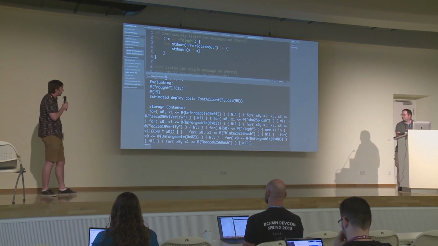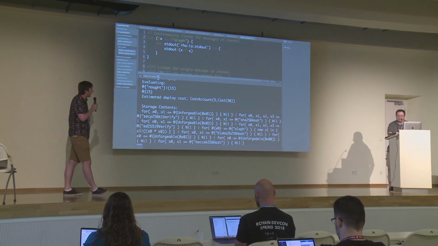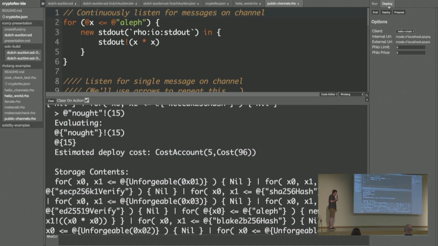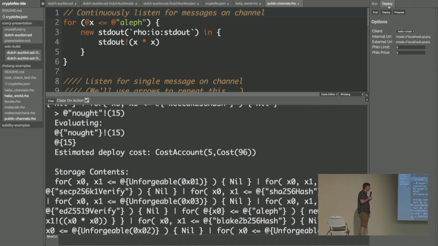Some other features for Rholang that we'd like. If you could click on the deploy tab there, Alpheus. So this is a local evaluation. You don't need any node here. This is just running inside your editor. But you can also interact entirely with the node from inside Cryptofex. So if you want to eval something on a node, if you want to deploy a contract, you can do that from here as well. You just have to configure the parameters, and you can connect to your node and interact with it that way.